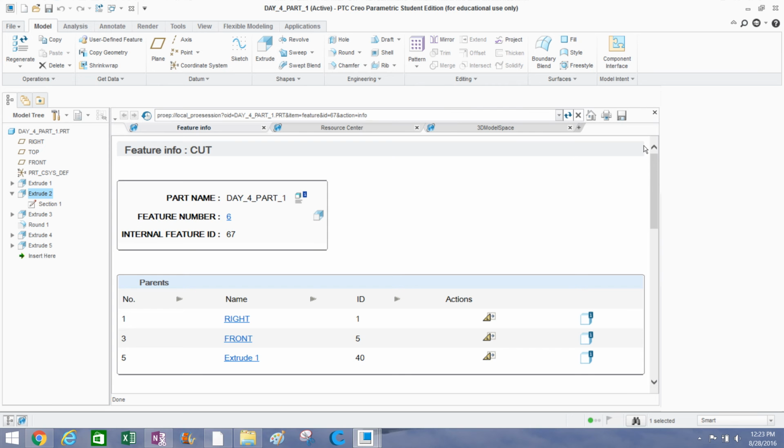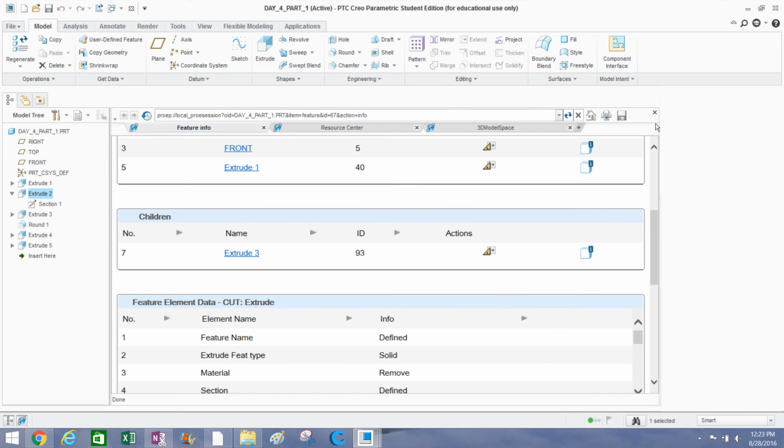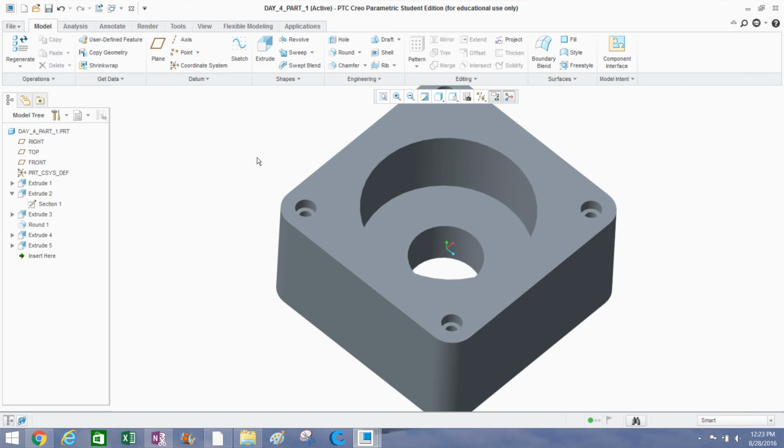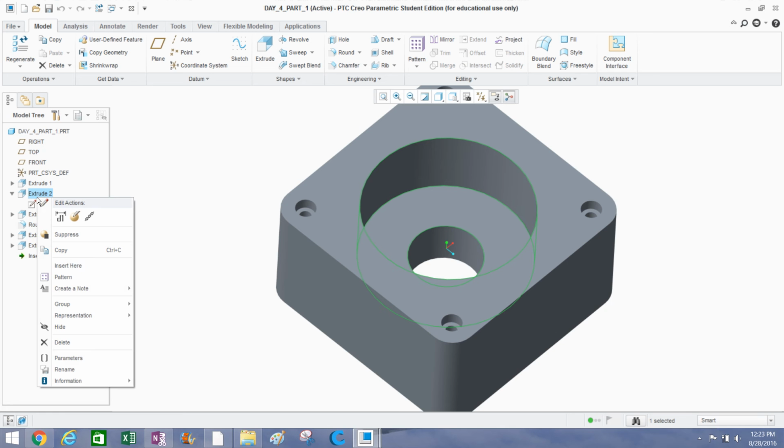There we go. Okay. This is exactly what we're looking for here. It's a little different long keyed, but not a big deal. Left click on the extrude. So we're highlighting our counterbore hole here. Right click, come all the way down to information. And we're going to go over to feature information.